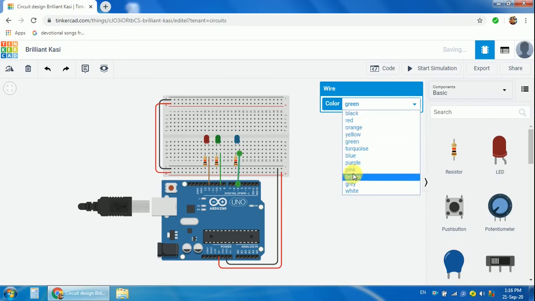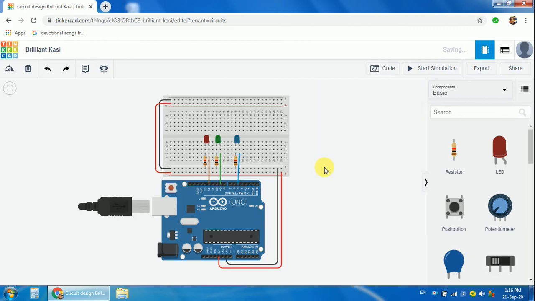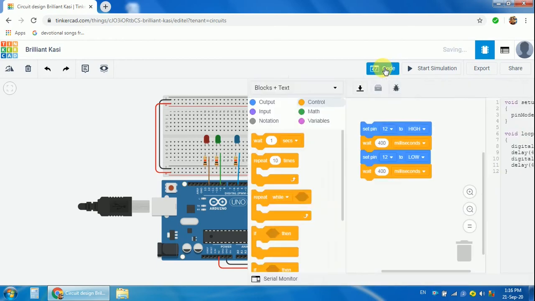So you can easily understand the connection, how they are connected, which pin is connected with which one. That's why black color means ground and red color means power. Already we are using red, so here we are using brown color wire, then green color, then blue color. Okay, so green and blue. Now it's okay, and its connection is ready.